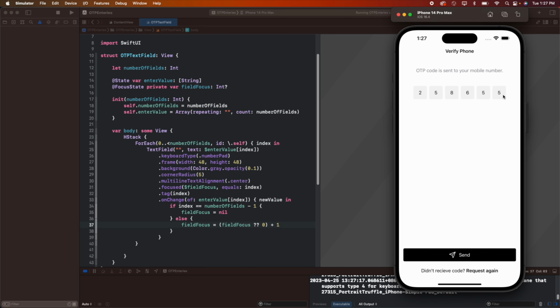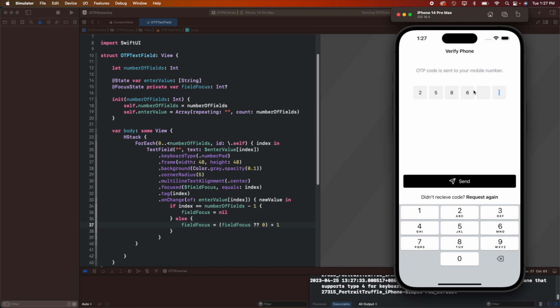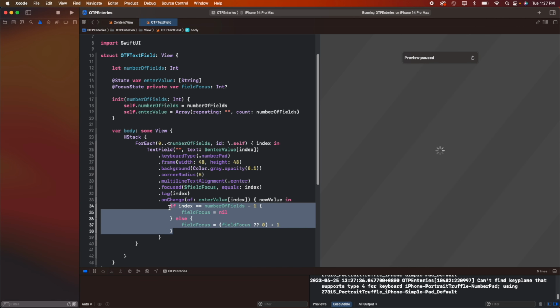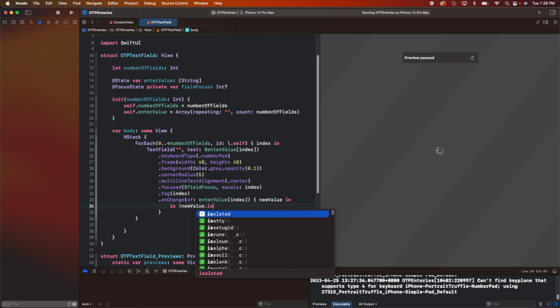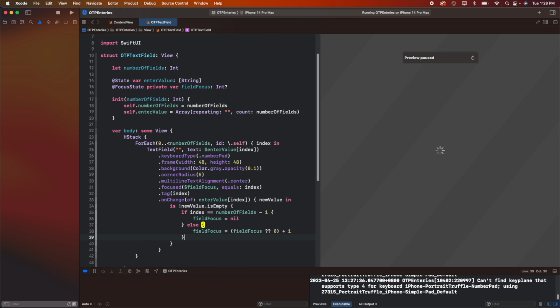The next thing we want to do is handle the erase button. See, if we erase, we need to erase one at a time, so it will be very troublesome for the user. And the worst thing is, if we erase, it will go to the next one instead of going back. So how do we do that? We have to check whether the new value is empty or not. If it is not empty, we will move to the next one.